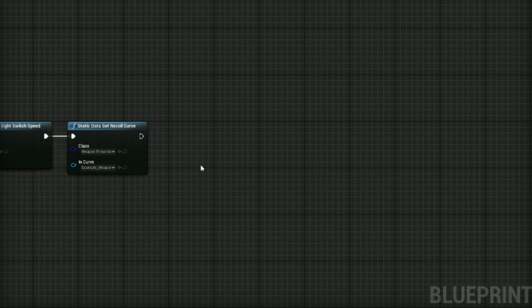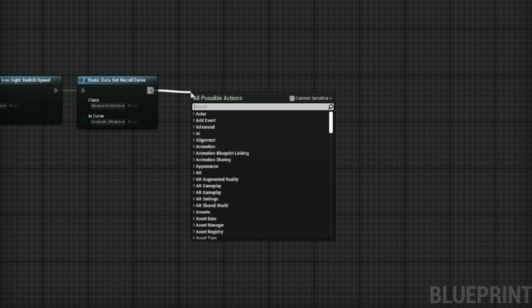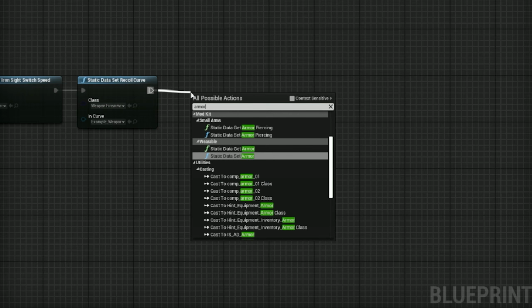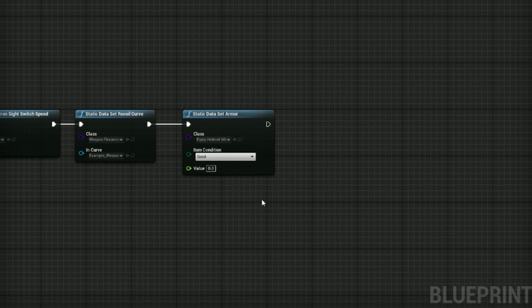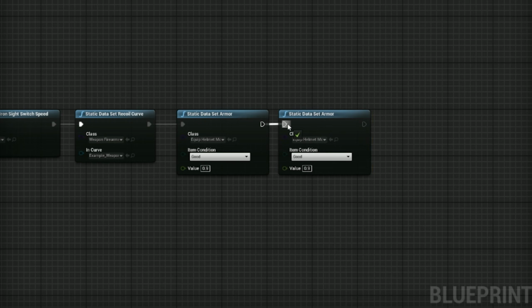Now just for fun, let's make the Moto helmet the best helmet in the game. Why not? So we're going to drag off this node and just search armor. And we're going to use static dataset armor. Now armor has different armor protection values based on its condition, right? And we can change the armor protection for each of those conditions. But let's just start with good, and let's make this value, oh, I don't know, 0.9, which is going to be 90% protection.